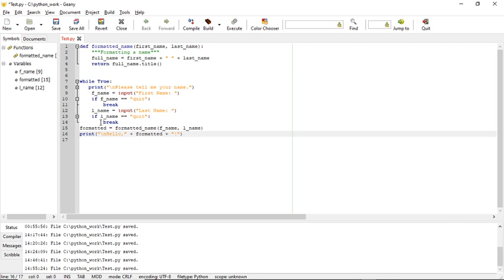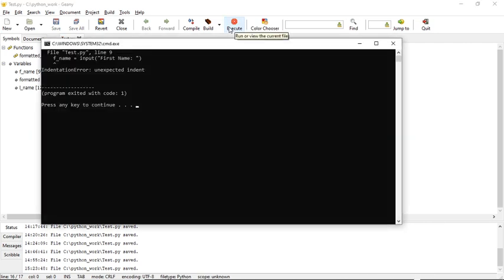So here with the call statement, we simply call the formatted name function, and then we give it the input. That way we can use the values stored in F name and L name as a way of printing out our hello statement with formatted, as you can see. So I'm going to show you how this is done.